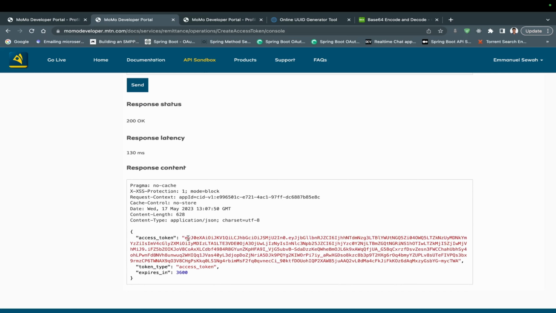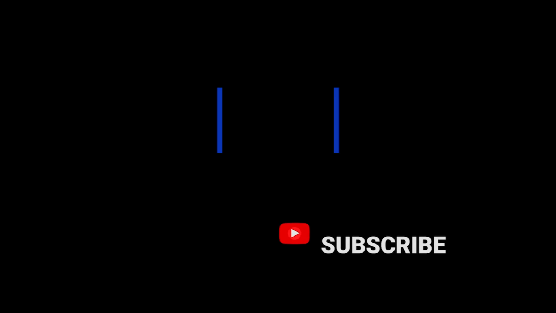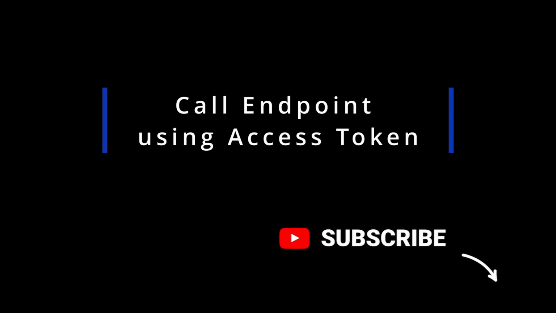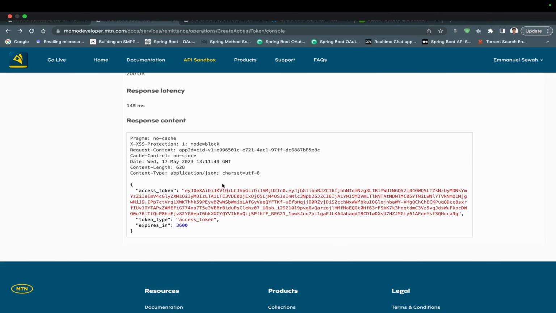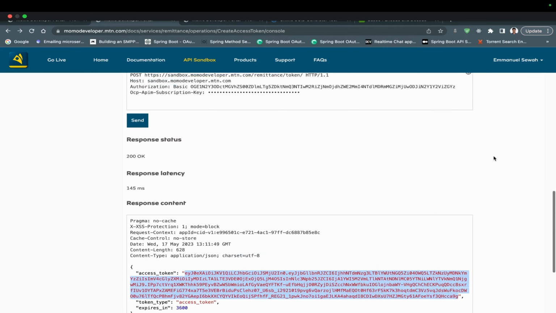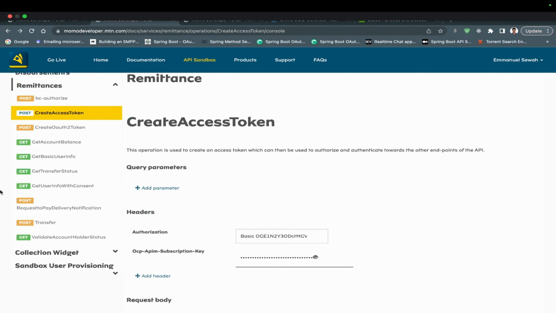So with this access token, now we can interact with all the other endpoints in this service that we subscribe to. So let's go ahead and do that next. Okay, so now I will copy this token because we will need it to call other endpoints. I'll press Command C and copy it. Next, I'll come here and pick one of these endpoints.